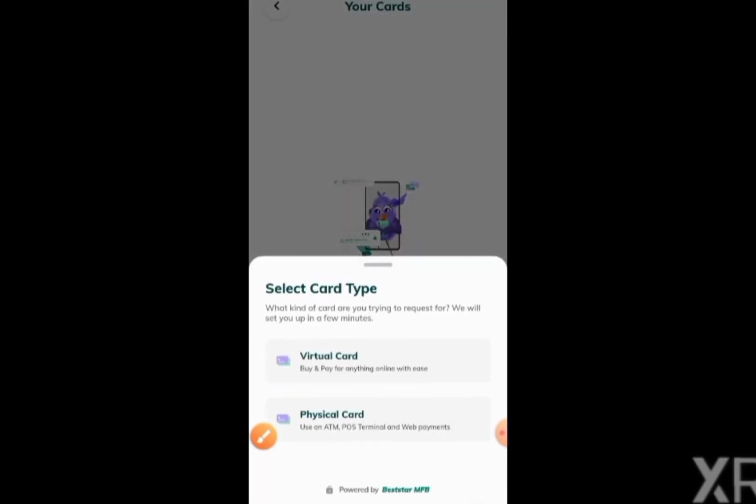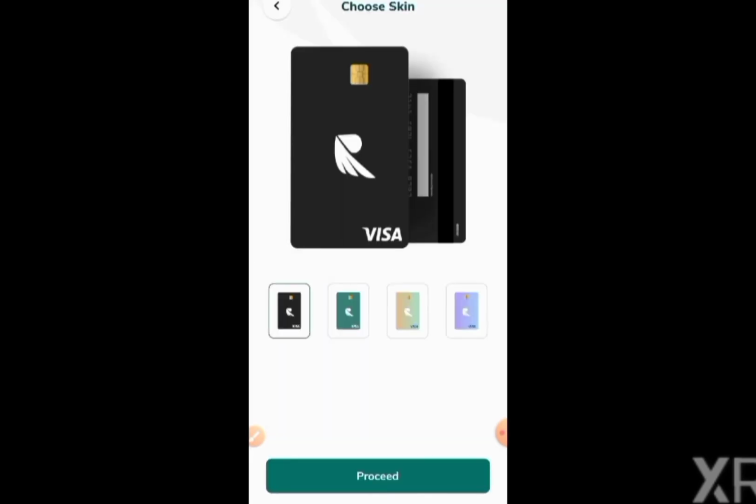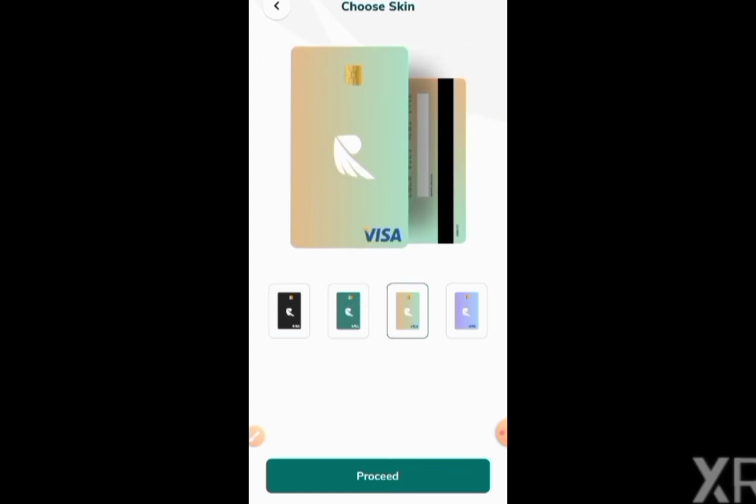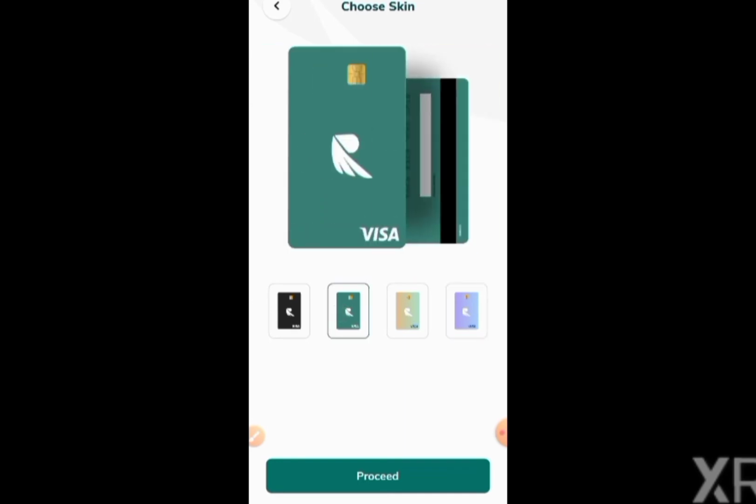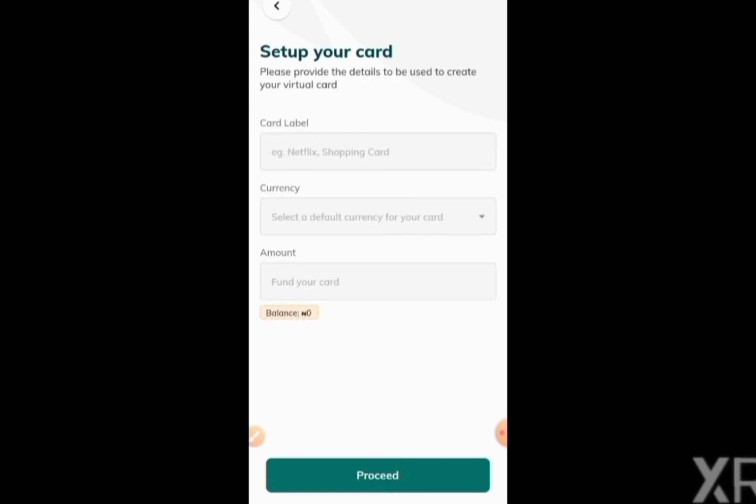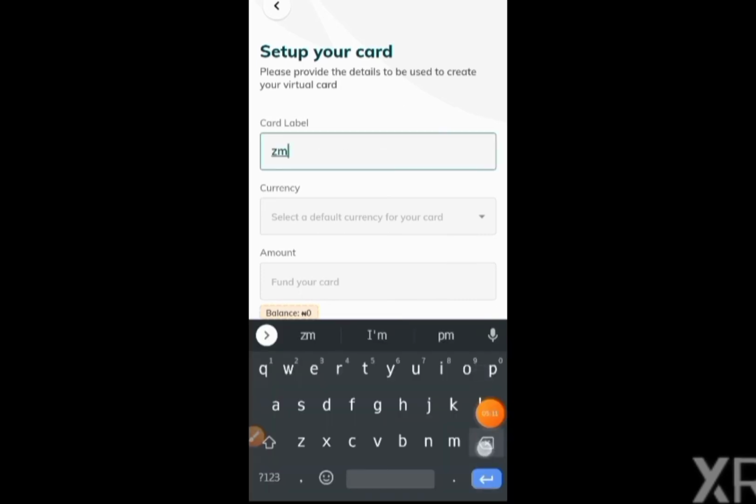Now you're going to select virtual card. Then here you can select the type of color you want your card to be. It can be any of them here. So I'm going for this one. You have to click on proceed. Now when you click on proceed, it will take you to this place where you'd have to name your card. You have to give it the name that you want. For example, I'll name mine Amazon Shopping.